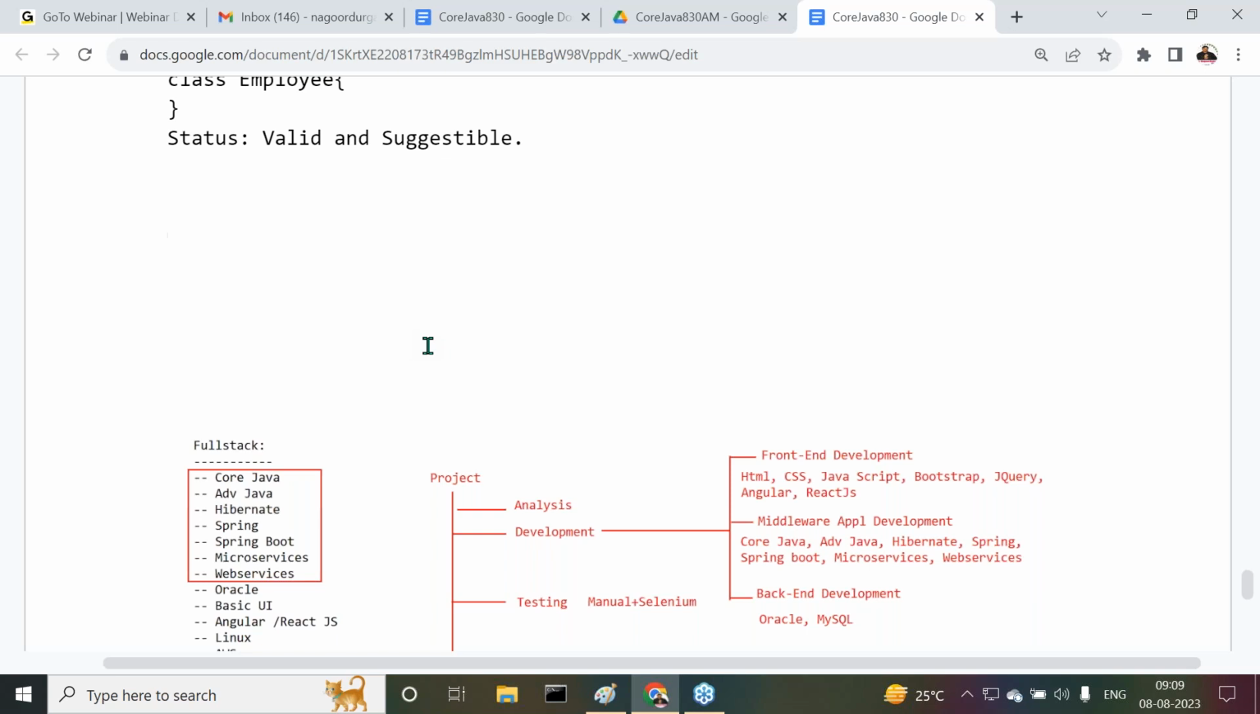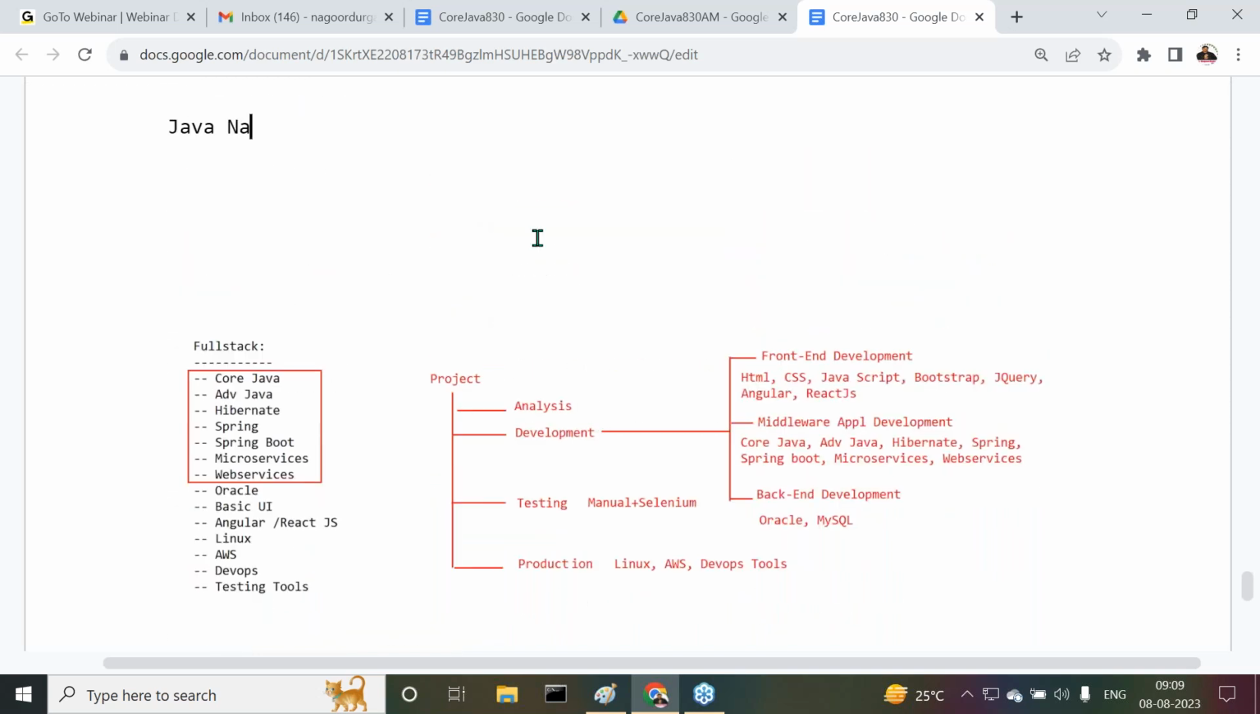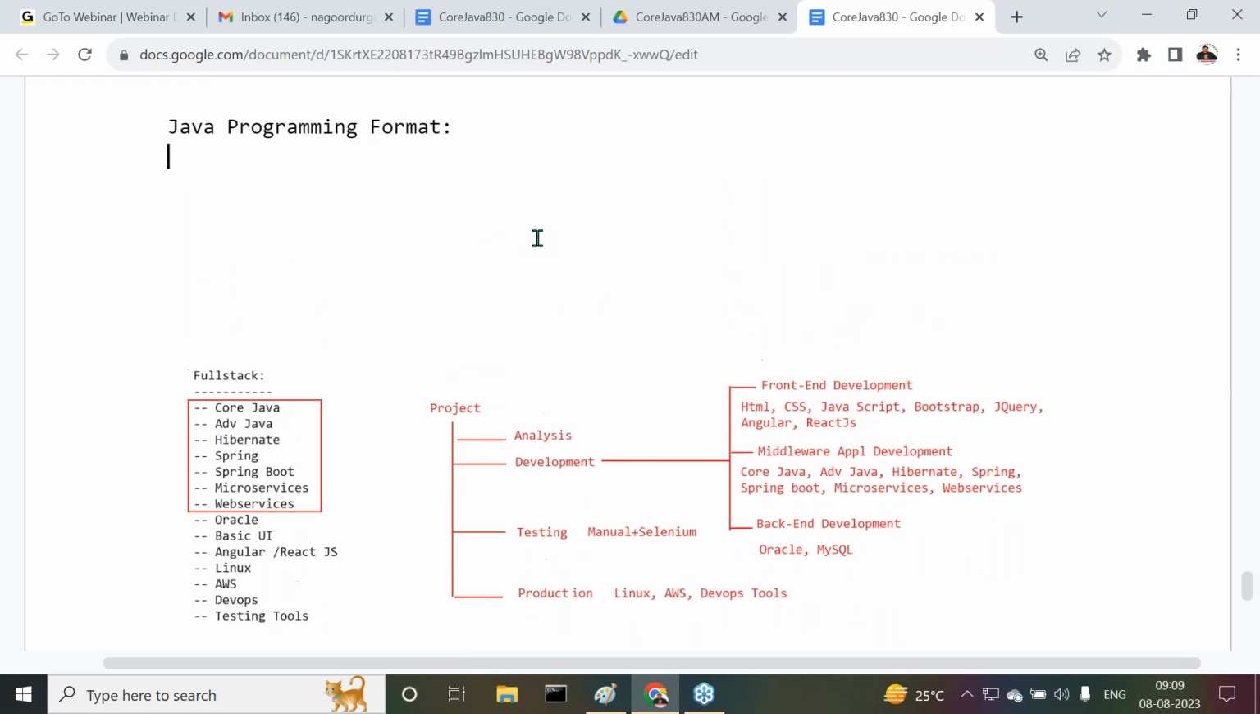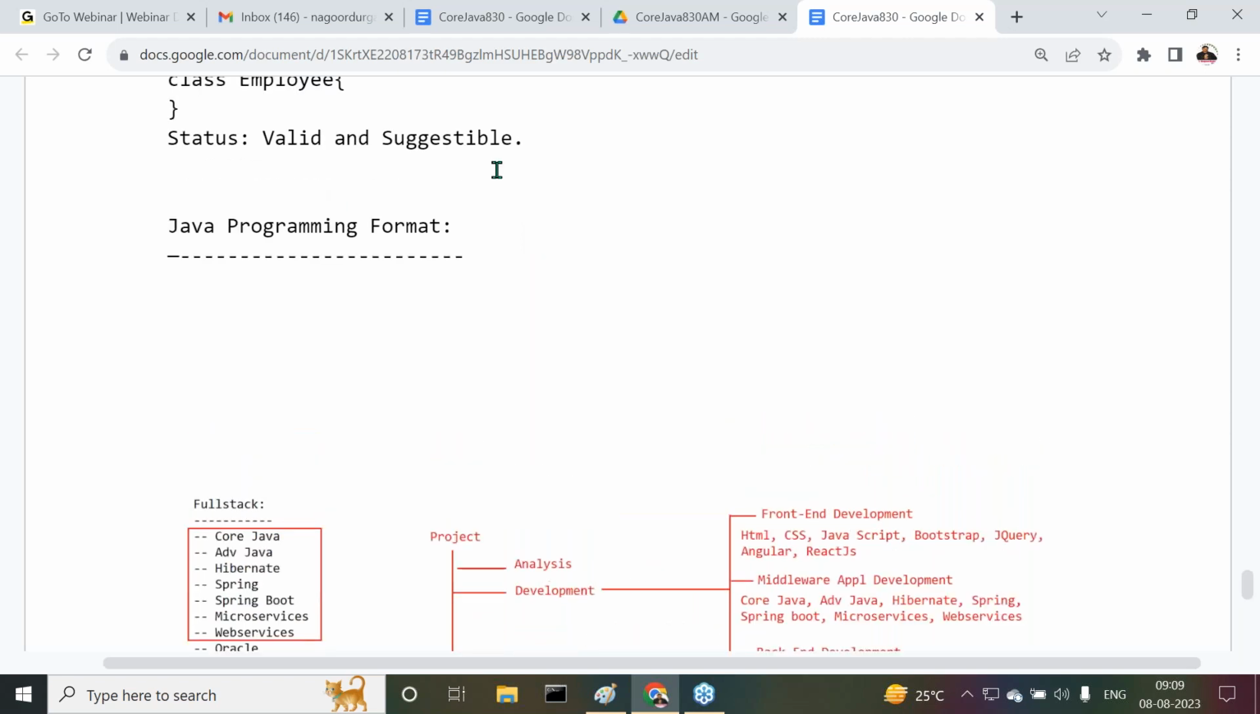After completion of this particular one, another point is next. Next topic is Java programming format. Java programming format. What is this programming format? What exactly is the programming format available for Java?